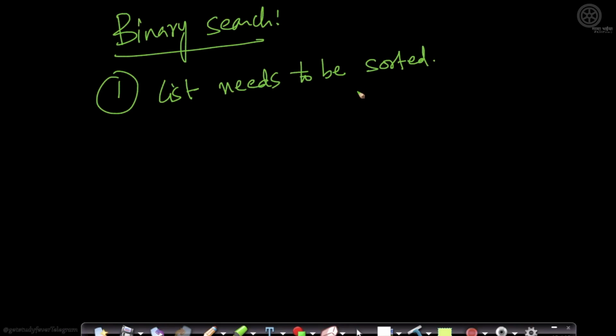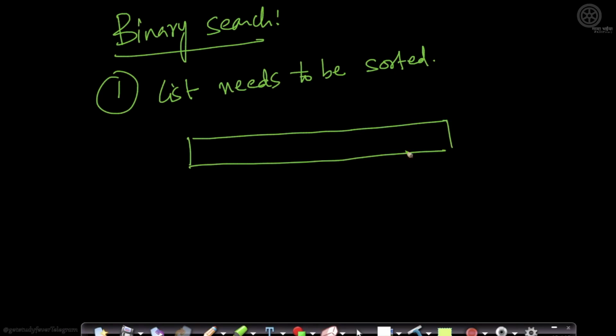The list needs to be sorted. There are sorting algorithms like bubble sort. Those of you who have studied computer science would quickly know this, but I'll not cover that right here. But imagine if my list is sorted. How do I search for an element?